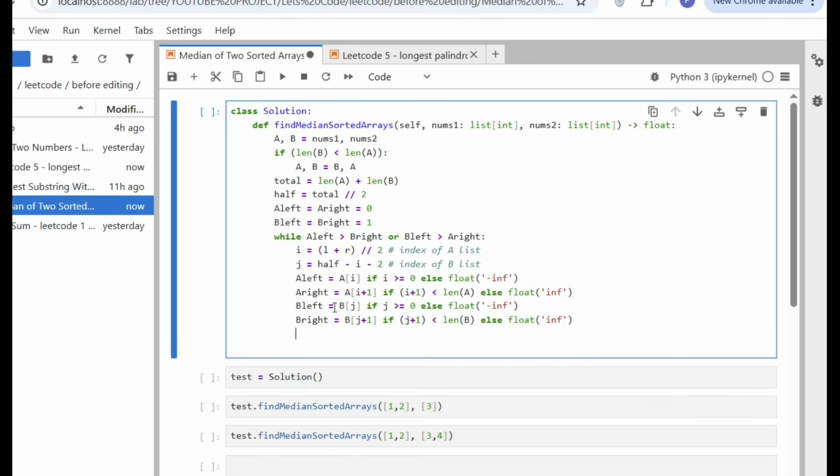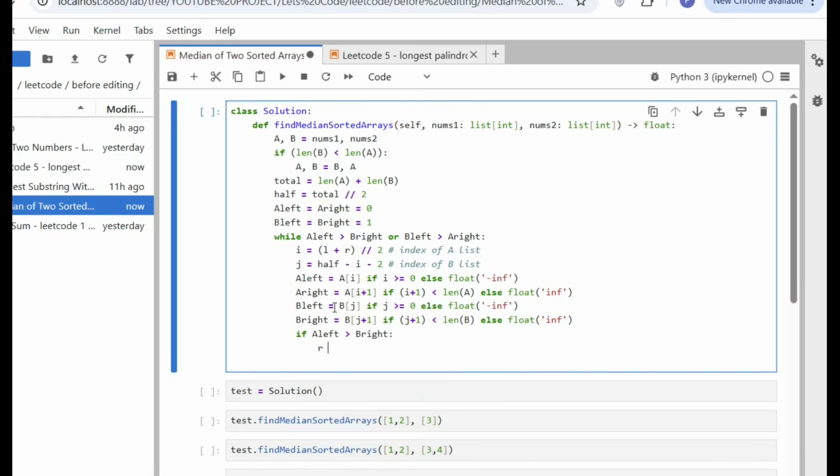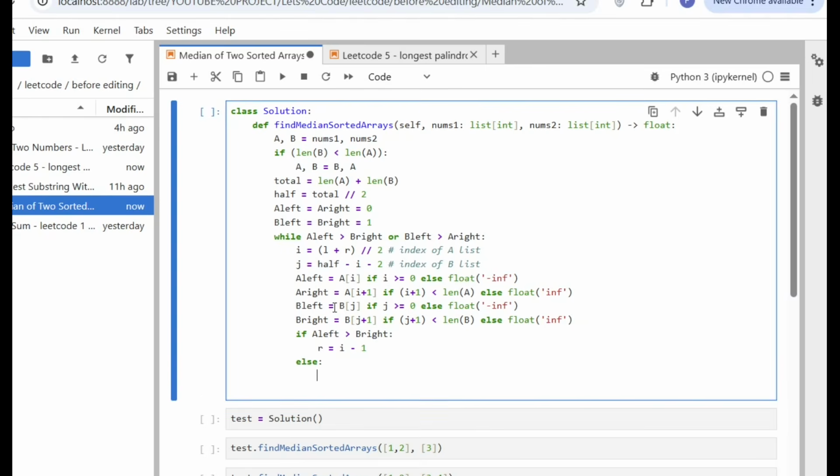Okay, now we calculated the A left, A right, B left, B right. We do our condition now. Are A left, A right, B left, B right correct values? So if A left is bigger than B right, which is not good, we change the R index, the right index, and we say it equals I minus 1. Else, this is the equation of the binary search, left index equals I plus 1. And after we update either R or L, we recalculate I and J and recalculate everything.